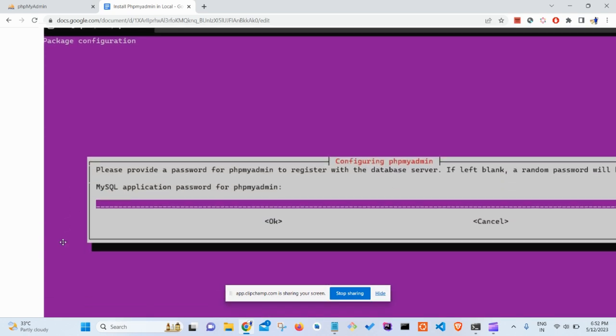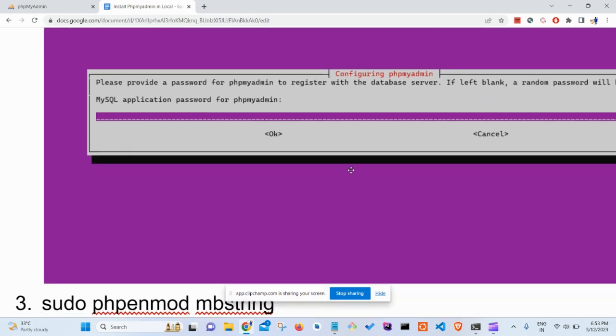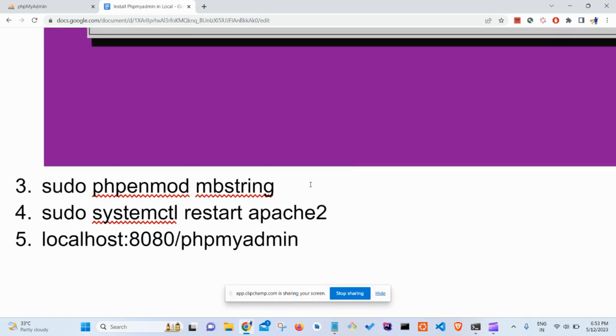Now the third confirmation will ask for the MySQL application password for phpMyAdmin, that is, it is trying to configure phpMyAdmin, so you can enter whatever password you want to give. After that, you have to enable the mbstring module. Okay, and once it is done, you can restart your Apache server. There are various commands for how you can restart the Apache server, I'm not going into that.